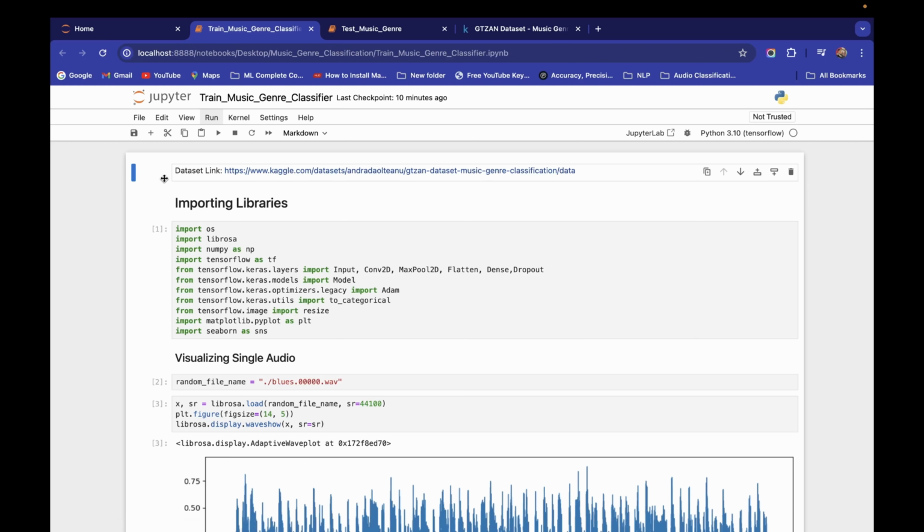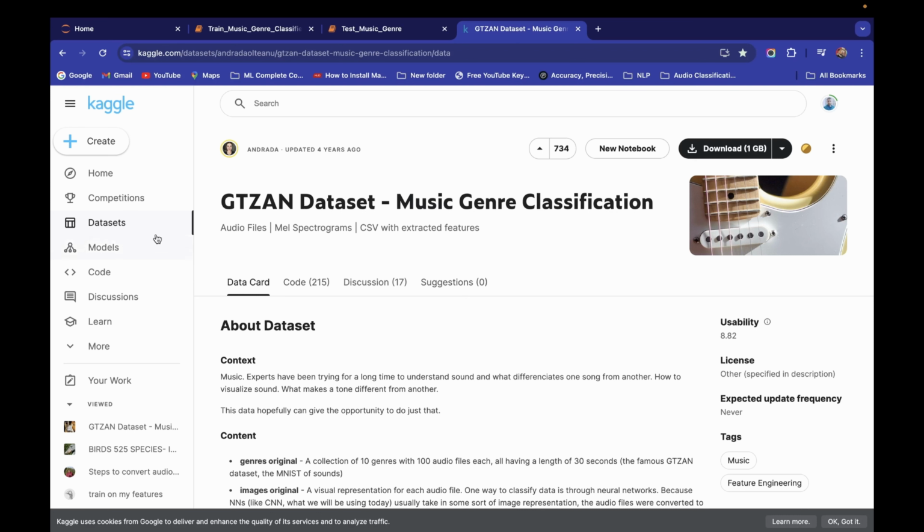I have already given the link of this data set in this notebook, and I will also provide the link in the description of this video. Okay, so let's go to the data set. This is the data set we are going to use in our model. This is the GTZAN data set.